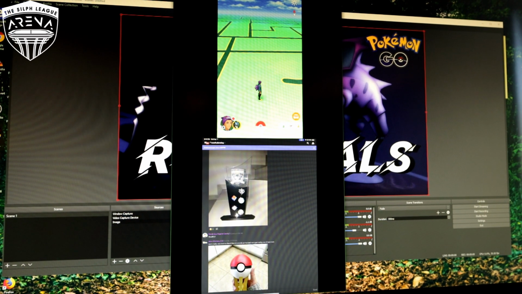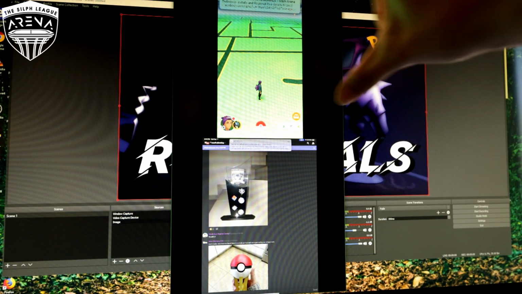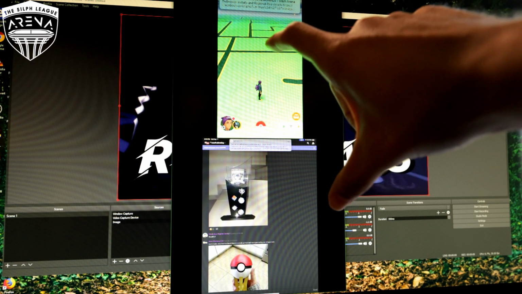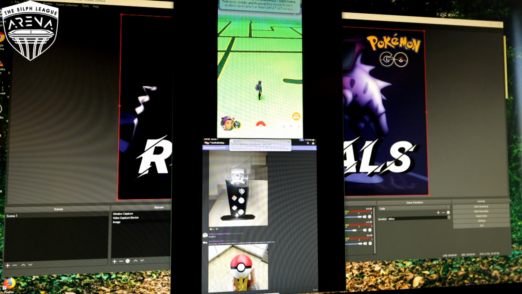And the bad thing about it is that you can't organize it the way you want it to look like on AirServer. But the more devices you add, the better. So I'm gonna add another iPad that I have. There it is. It should come up any second now.